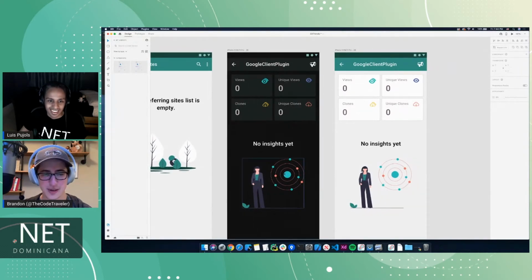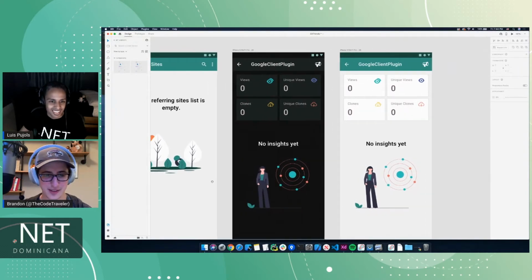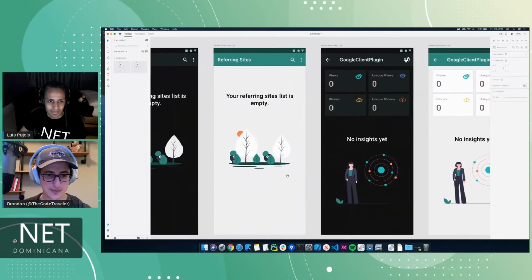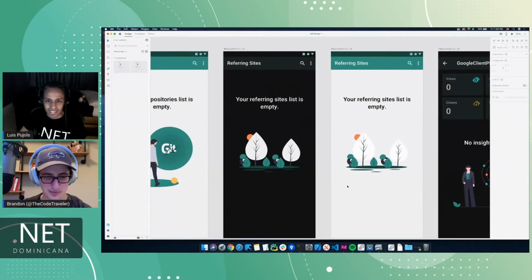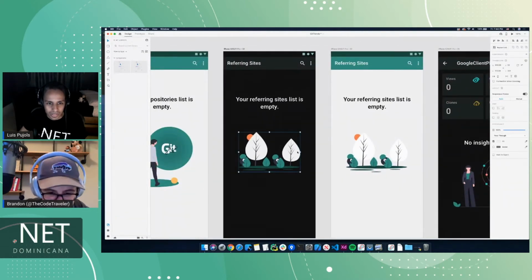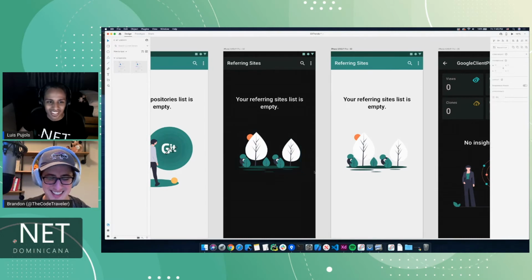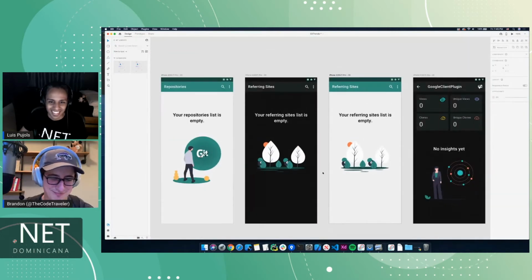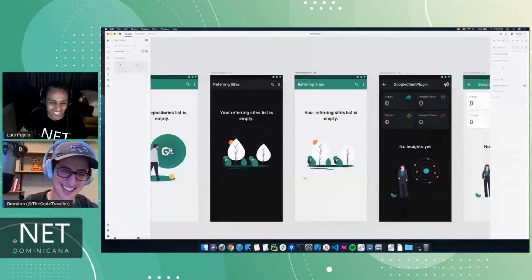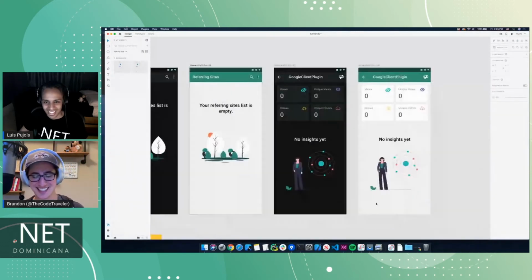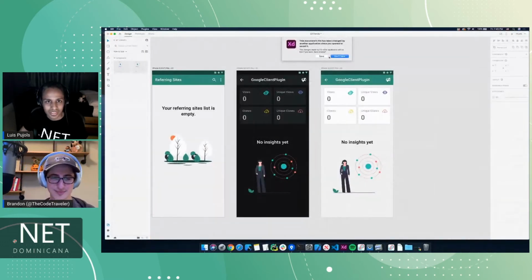Did we test the new icon on light theme and dark theme for the referring sites page too? Yep. Cool. I updated it. Oh no, wait, I'm lying. It looks great. I didn't. Yeah, I'm lying. I didn't update this one. Now I updated. It looks exactly the same. Yeah. Perfect. I think we're good here.